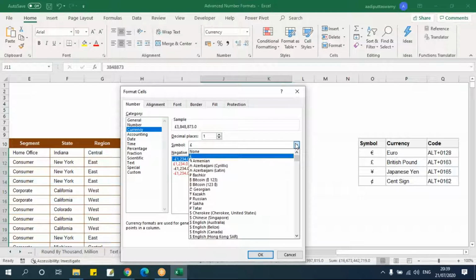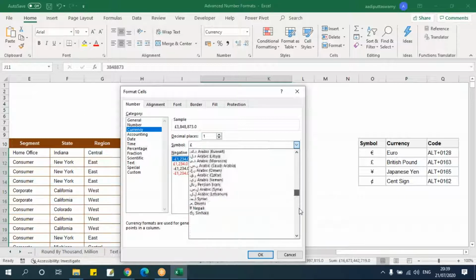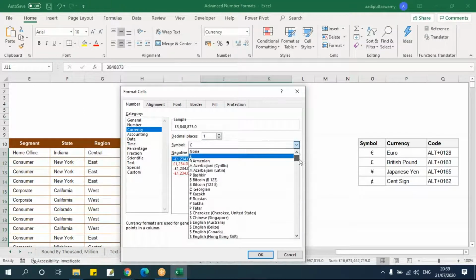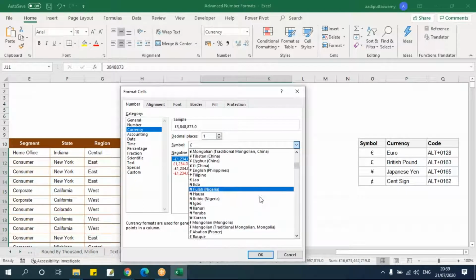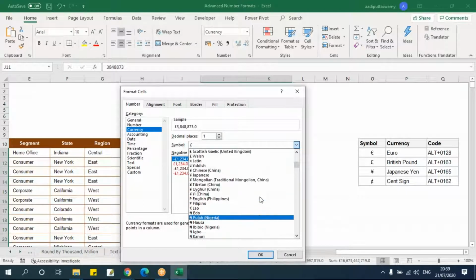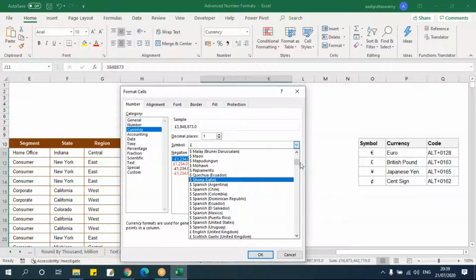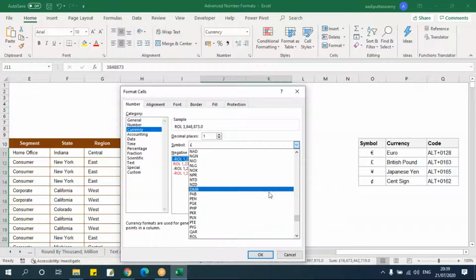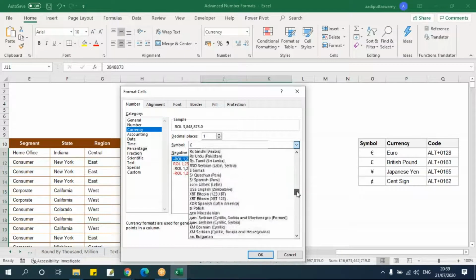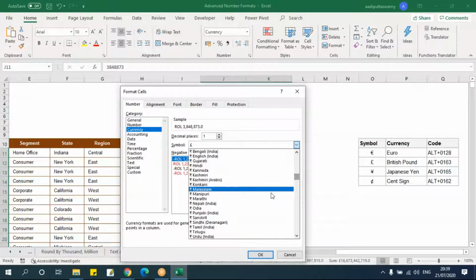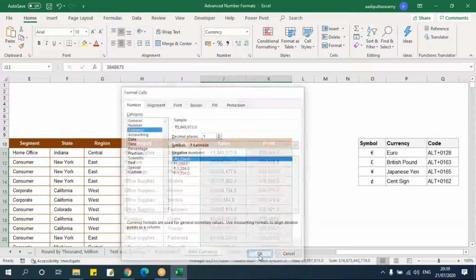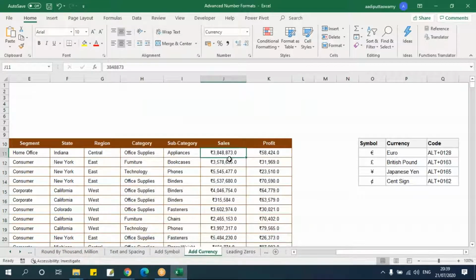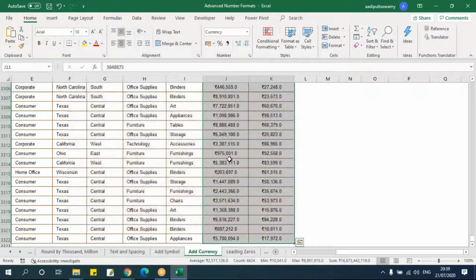But let's go here. See, I have so many different options here. I can select any of these. Let's say we'll go to this India. Do we have that format? If it is there, then we can give it. Say rupees. I don't think it's there. It's there here. See, you can select these rupees. Say okay. See, it is just changing the symbol.